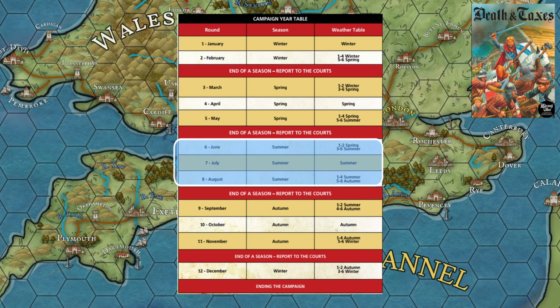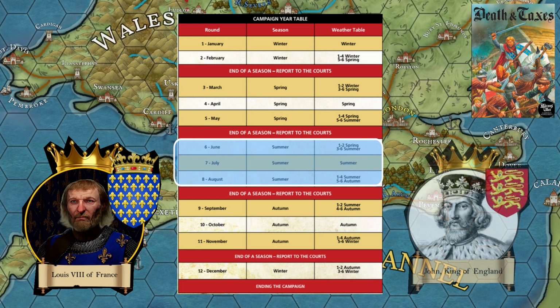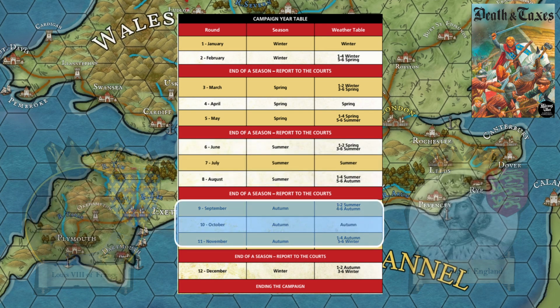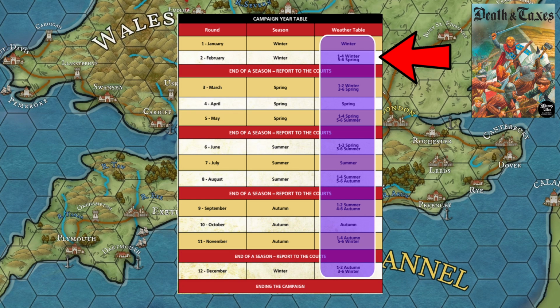Obviously, if you're a rebel, you report to the French court. If you are a royalist, you are reporting to the English court. September, October, November, and then December is the last month, the last round, and you end the campaign. So we have basically 12 rounds. Every round has a weather table. We talked about it in the previous video. And that's how the campaign works.